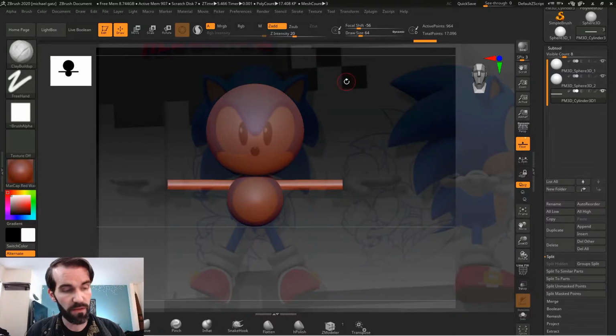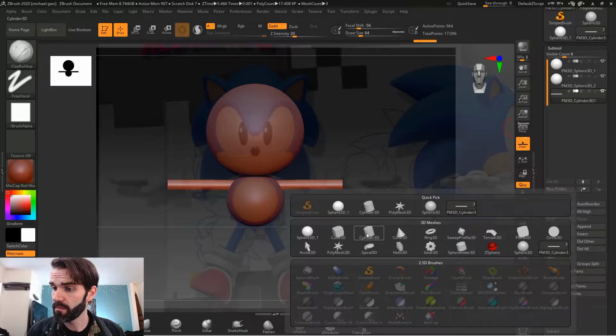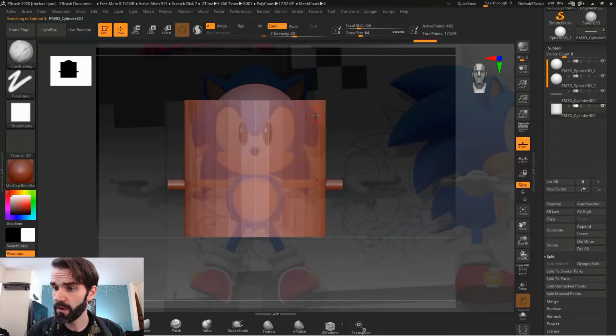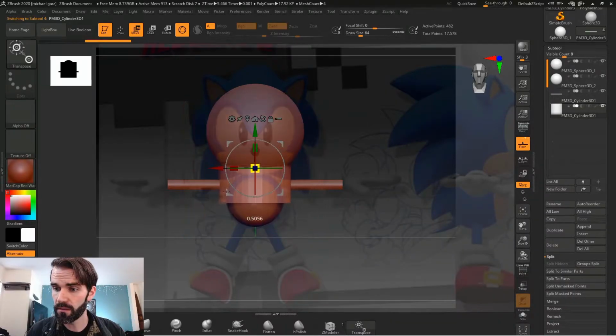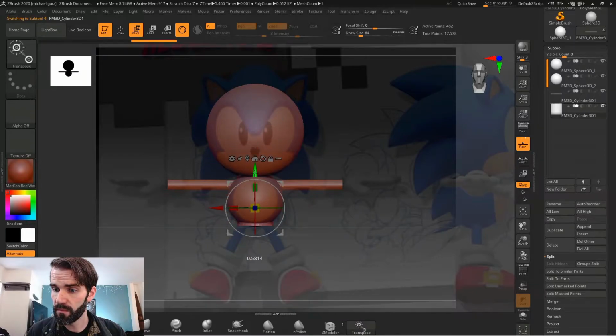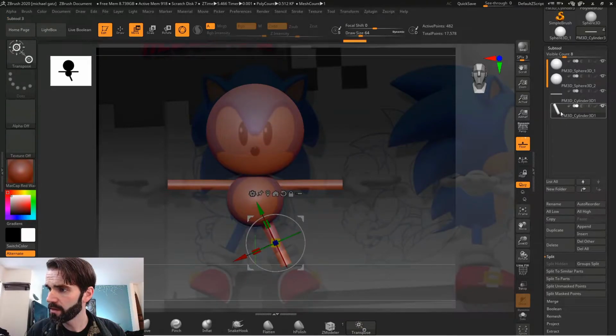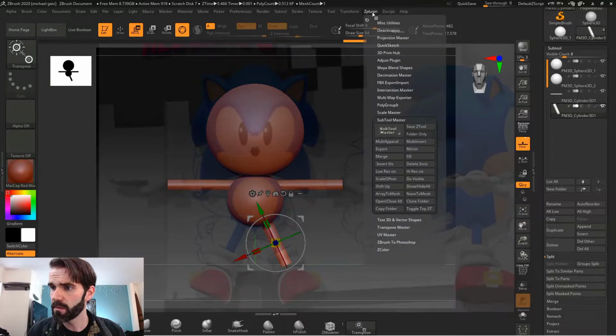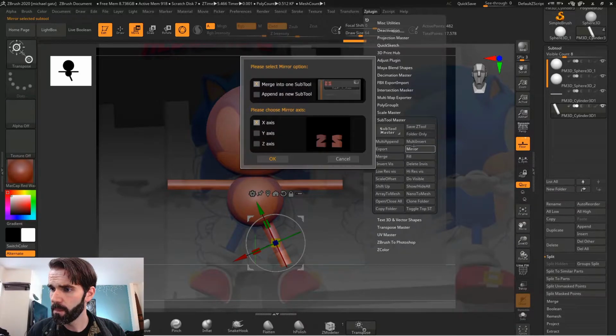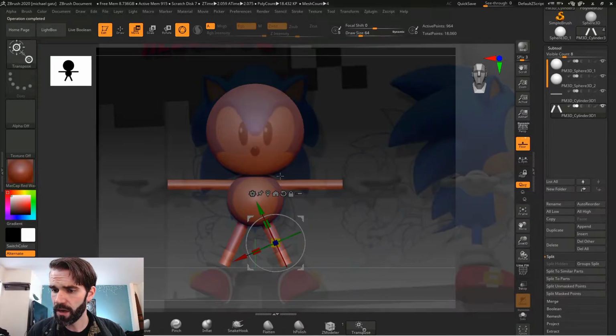So now we're going to do the same thing for the legs. We're going to go back to subtool, hit append, bring in a cylinder, hold alt, select that cylinder, bring it down, move it over. So now with this cylinder selected, go back up to Z plugin, go to mirror, X axis, hit OK. Now you got your legs and your arms already.